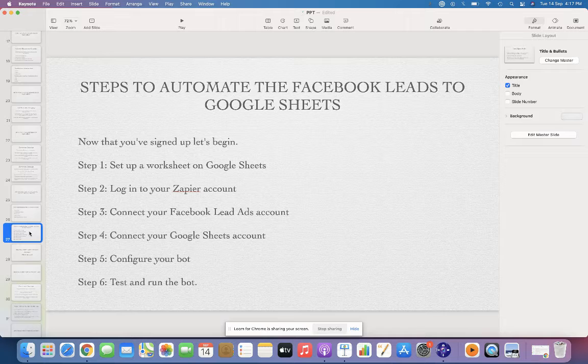So here you see the steps to automate Facebook leads to Google Sheets. When you talk about automation, currently in the market we use tools like Zapier, and Pabbly is another automation tool. These are very good, user-friendly tools. I mostly use only Zapier because it is super friendly and I can do different kinds of automation with it. I haven't tried other tools, I'm not that close with them.